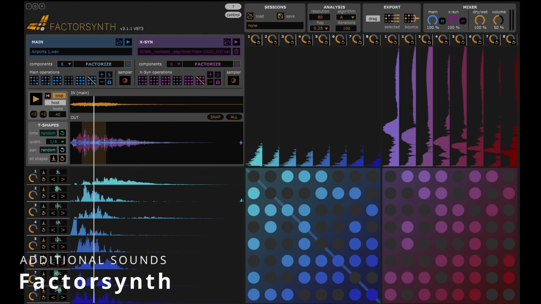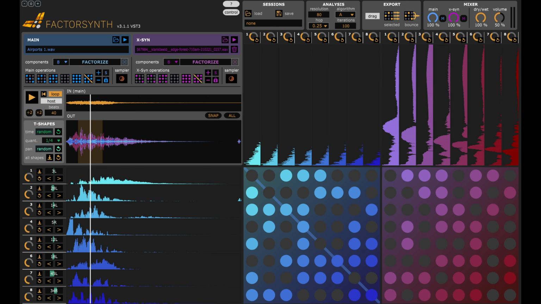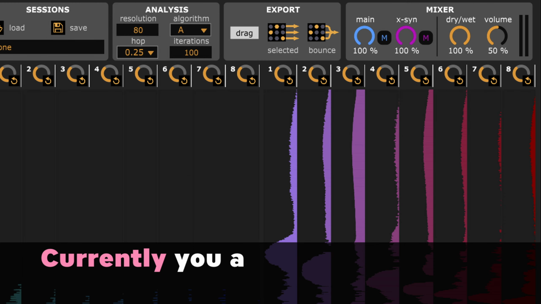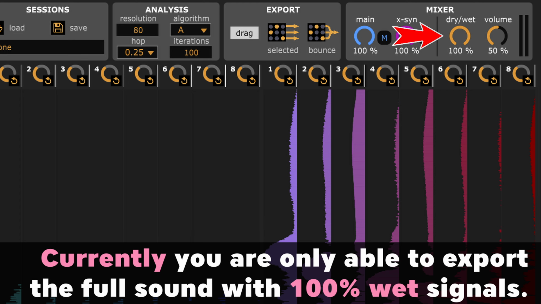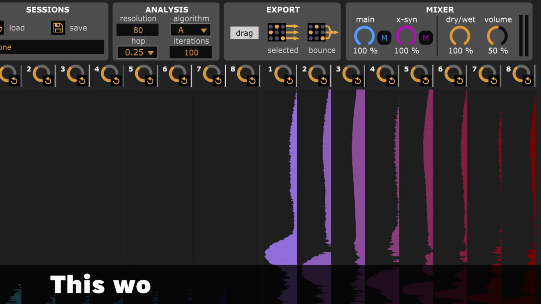I had a great time talking with JJ, and we discussed a few potential feature upgrades that he is considering. One feature upgrade that I suggested is to be able to use Factorsynth to be able to save the WAV file with the volume and wet controls added. Currently, you can only save the mix fully wet.